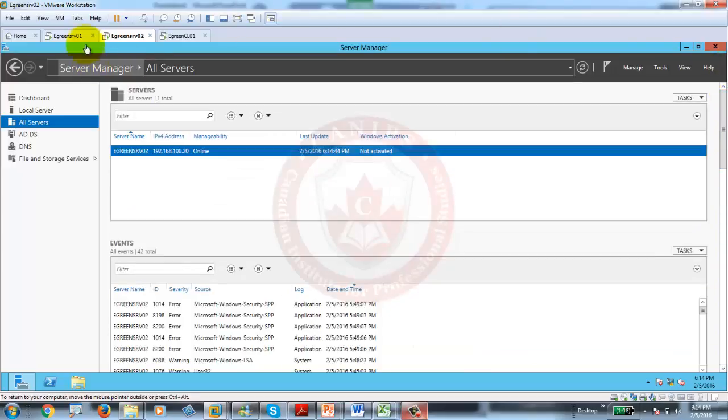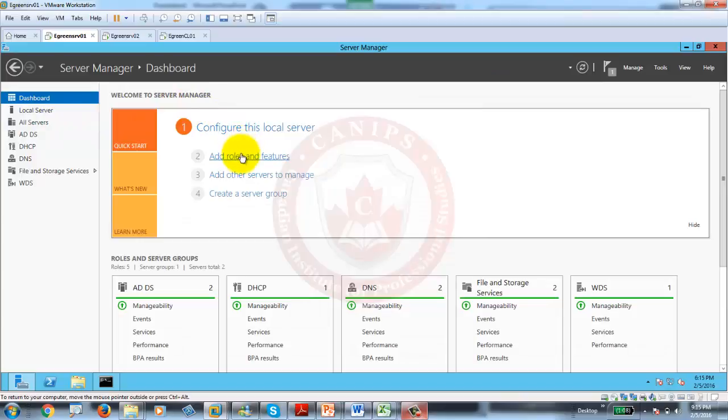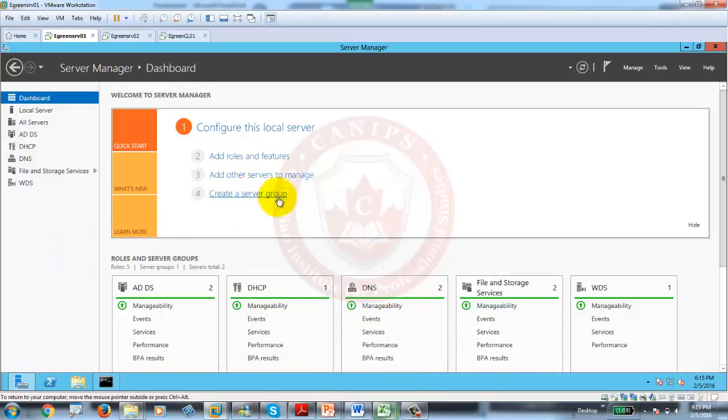So guys, the main purpose of Server Manager is for the management of not only just one server, it is also used for the management of all other servers as well. Now going back to the dashboard, on the dashboard I can add remove roles, and then I can add other servers to manage, and then I can create a group. We can create a group, and within the group we can run some similar tasks on a group.